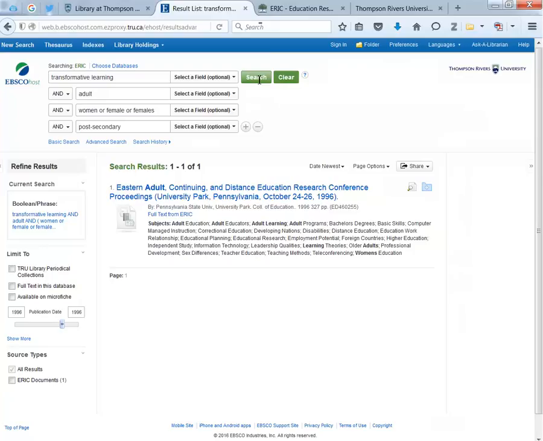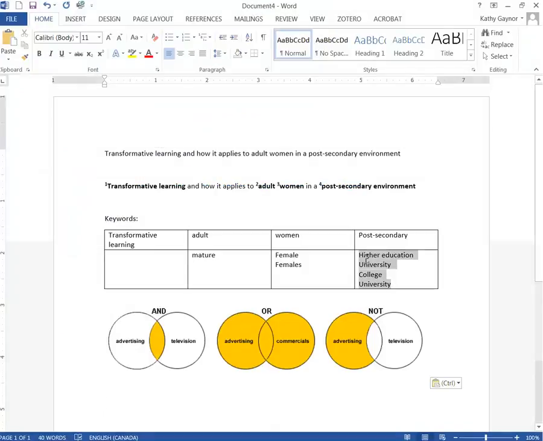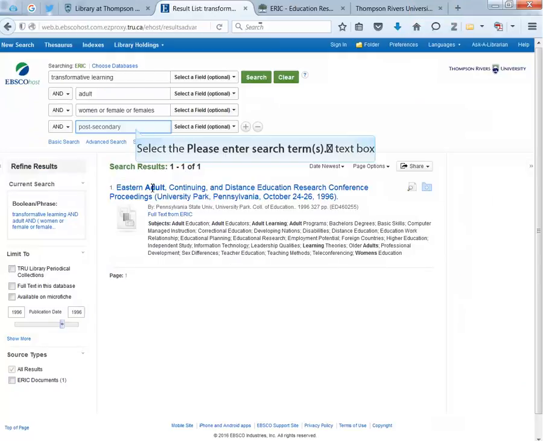Still only a couple of search terms, or one result. So let's try using some more of our ORs. In this case, I'm going to add in some of these ideas that I have about higher education into our search. So down here it says post-secondary, I'm going to say or college, or university, or higher education. Let's see how that works.